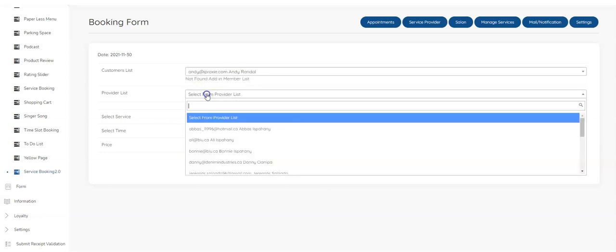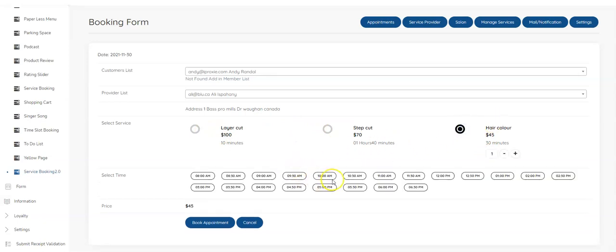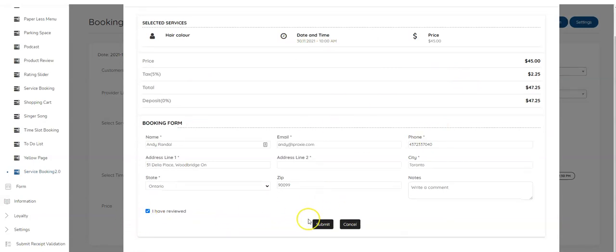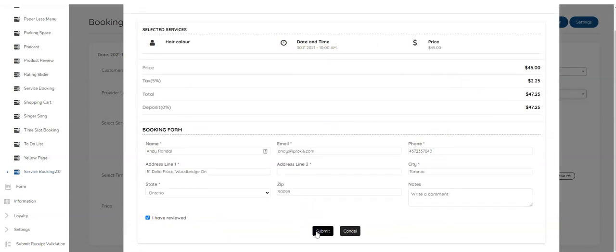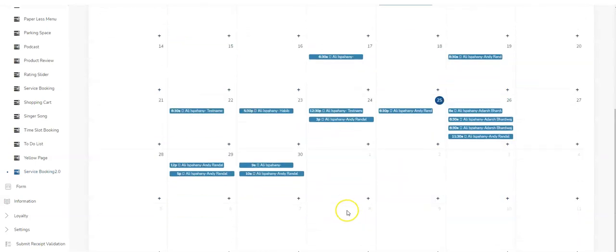There we go. And I can select from my provider list and say this guy wants to make an appointment with this guy. I can select whatever services they provide. So I'll just do a hair color and then pick a time, 10 a.m. and book my appointment. And we got the screen here that everything is summarized. Submit, and then you book the appointment just like that, and now it will be on the provider's phone for him to go ahead and confirm.